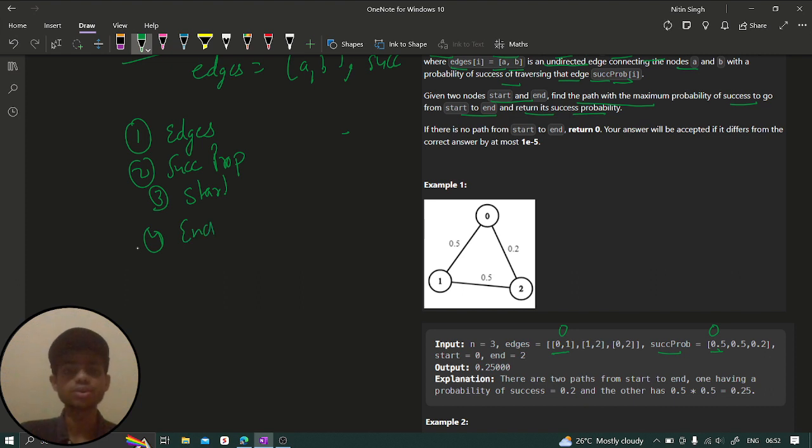Now let's see the role of all these inputs. The first, the edges array, represents the graph. It consists of pairs a comma b, right, where a comma b represents that there is an edge between a and b. We can go from a to b, and we can also go from b to a as well, right? The success probability of traversing that edge is represented in the success probability array, right? Let's say for this pair 0, 2, it is 0.2, right?